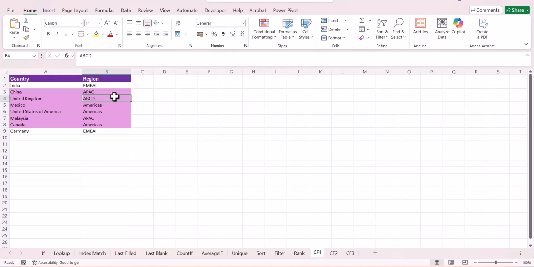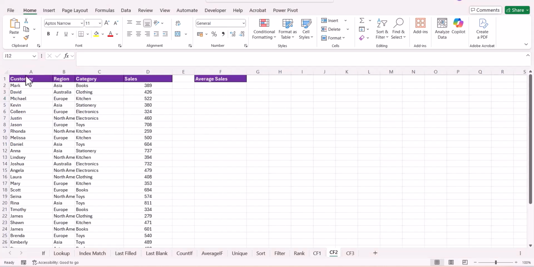Let's look at one more example. We have the data of customer, regions, category, and sales. What we want in this example is the average sales, and then we compare it with the sales. If the sales is less than the average sales, we want the data to be highlighted. Let's see how we can achieve this.